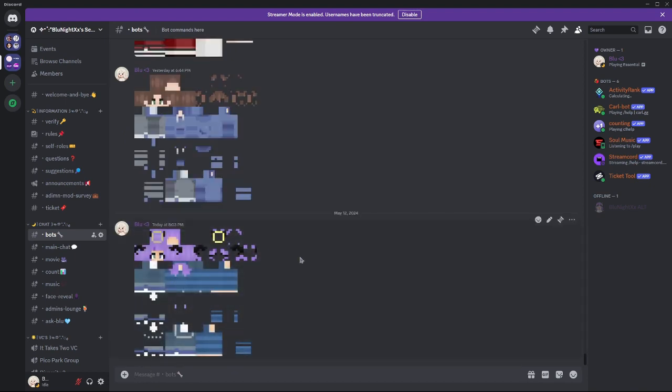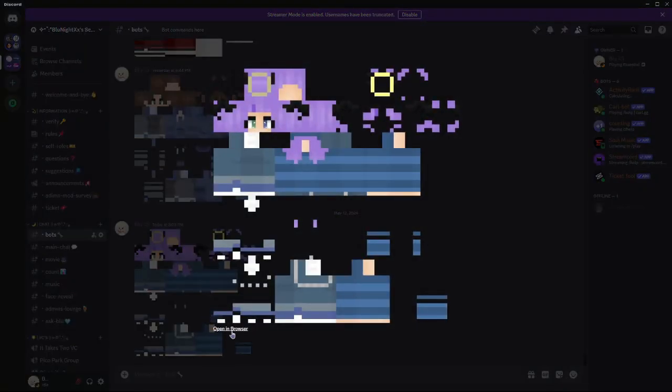So what you're going to want to do is, once you have your skin uploaded into Discord, click it and then click open in browser. Once you click open in browser, something like this should show up. Once you have that, right click and this little menu should show up. Click copy image address. Click that and then go back into Minecraft.